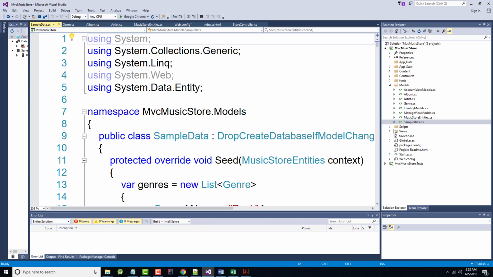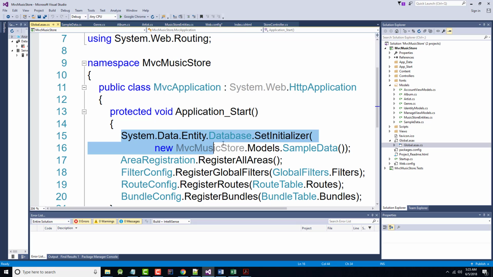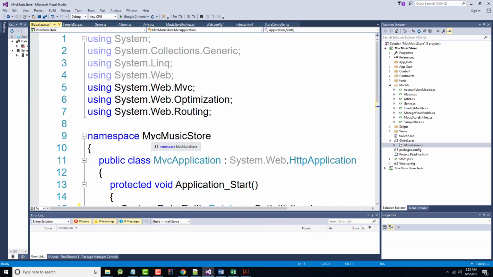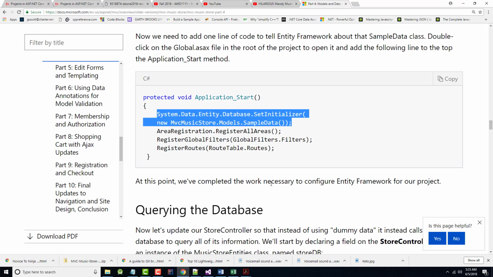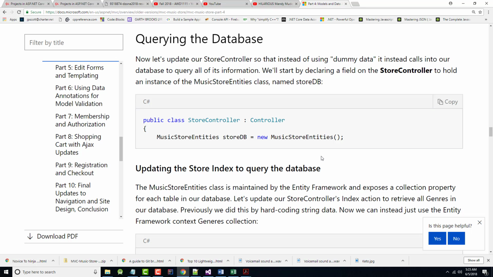That's why I'm going back over this. All right, Global.asax is here. There's that file. Here is what we added, but I'm just going to go back and re-add it. There it is. All right, so we've got all of that as shown right here. At this point, we've completed the work necessary to configure the Entity Framework for our project. All right, this is around where I stopped. I may have done more of this, but I don't remember, before I left yesterday.